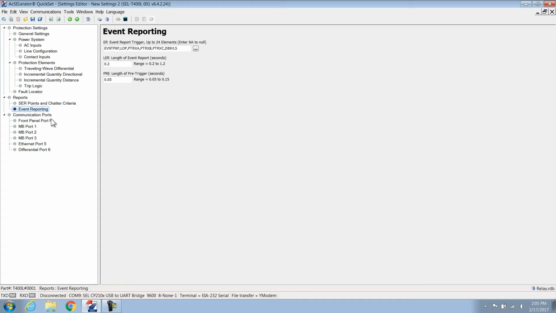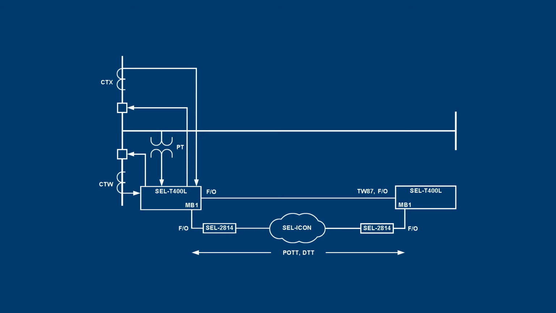Now we'll go through all the settings and show you how to select settings for a simple two-terminal application. But first, let's look at the sample application that we'll cover today. We apply a pair of SEL-T400L relays to protect a two-terminal line without in-line series compensation or compensation in the vicinity of the line in a three-pole tripping application.